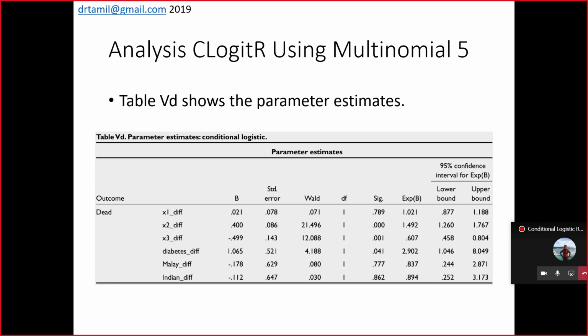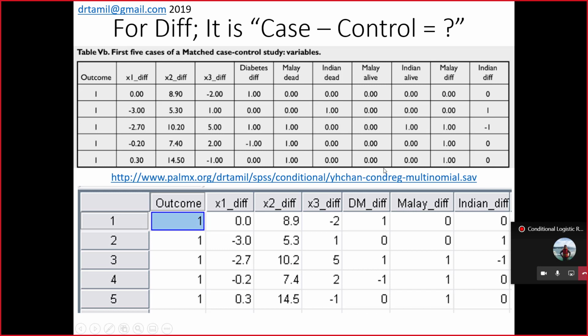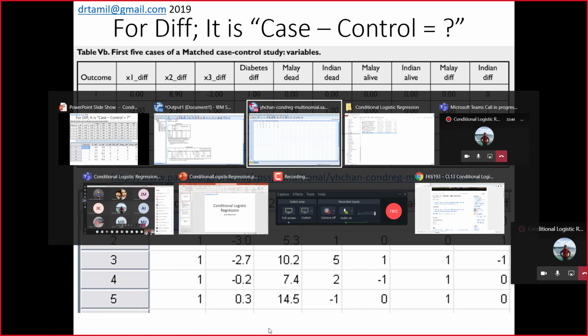So what's the explanation? Let's look at the data set. The p-value, everything is not significant except for the x2, x3, and the diabetes mellitus. The beta is 1.065 for diabetes difference. So you can see here, case minus control. If it is coded as 1, so if the value is 1 or larger, there is a higher rate of diabetics among the deaths. So you can see the results.